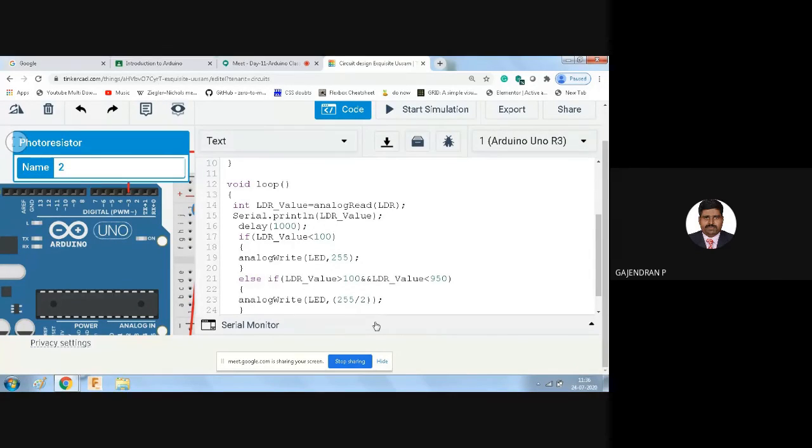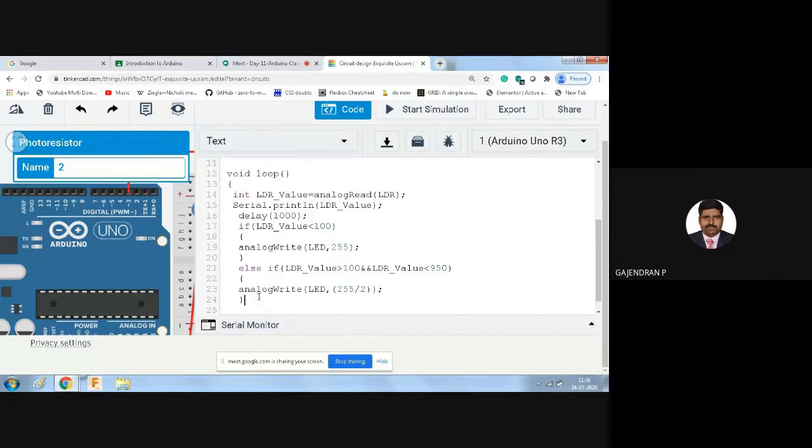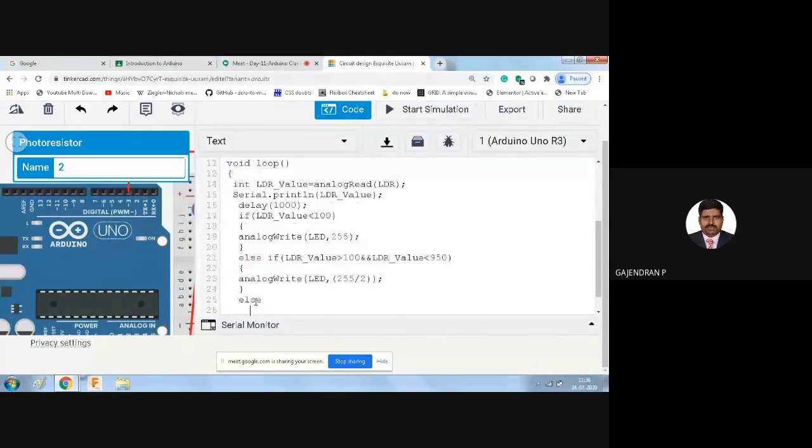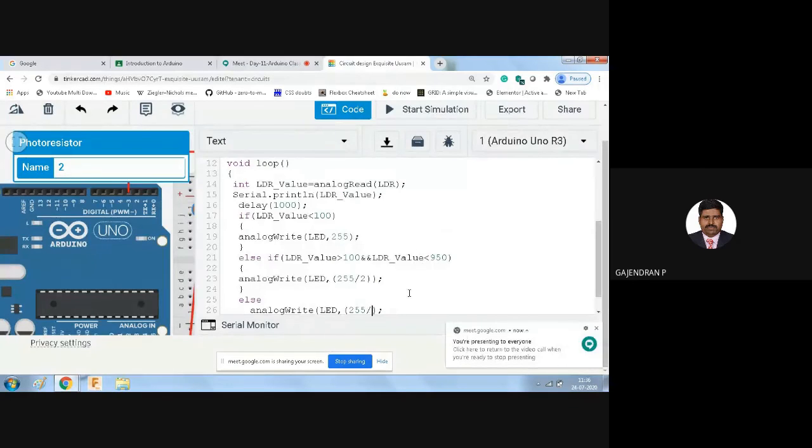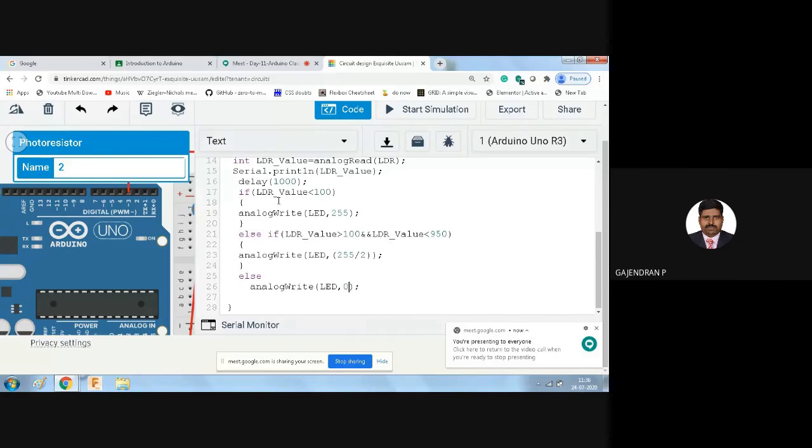Then, if it is in full bright, I should not turn on the LED. For that, I'm going to simply type else. Else, analog write of the particular pin, duty cycle must be how much? Can you type it in the chat box? If I want to make the LED turn off, very good. It must be 0. That's all.